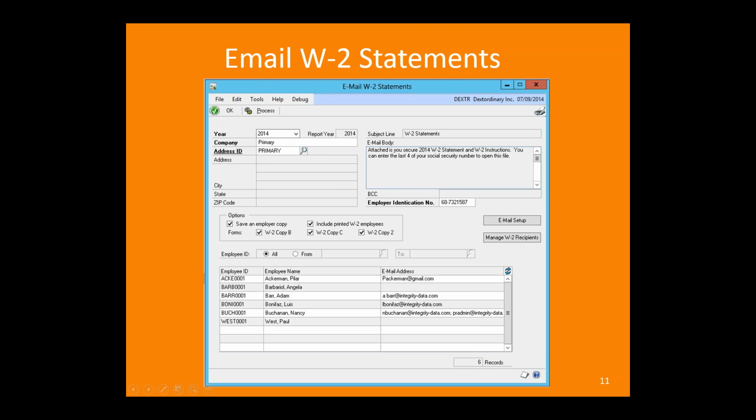And then you can select Copy B, Copy C, Copy 2. If you select one, they'll get a PDF file with 1 page. If you select all 3, they'll get a PDF file with 3 pages, each copy on 1 page. If you have multi-page printing, we do support that, and if you had all 3 checked and you had a multi-page, they might get 6 pages in their one PDF file to cover that.